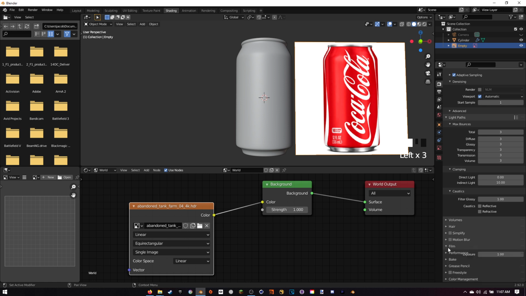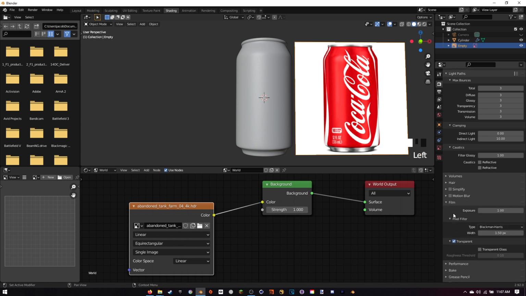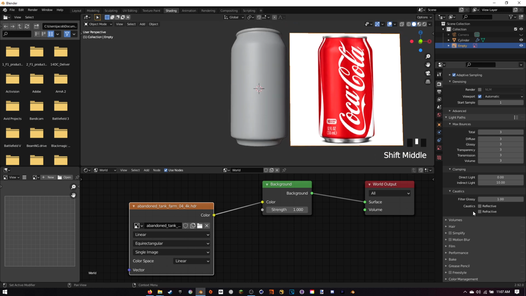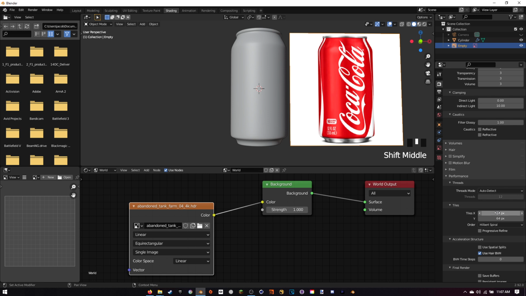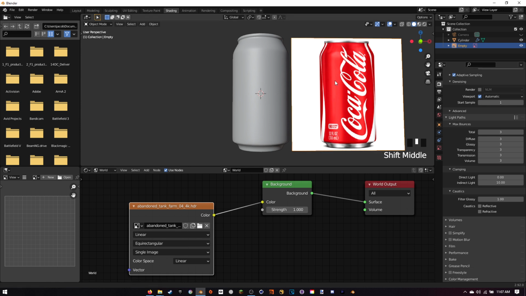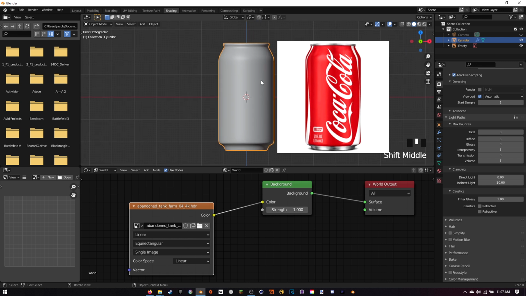Next, we need to come down to the film tab and make sure that transparent is turned on, just so the background is rendered out as transparency. Next, we can come to performance, and since I'm rendering on a GPU, we're going to make it 512 by 512 for the tile sizes, and that should be everything that we have to do. So now let's worry about shading the actual thing, now that we have lighting and all of our render settings finished.